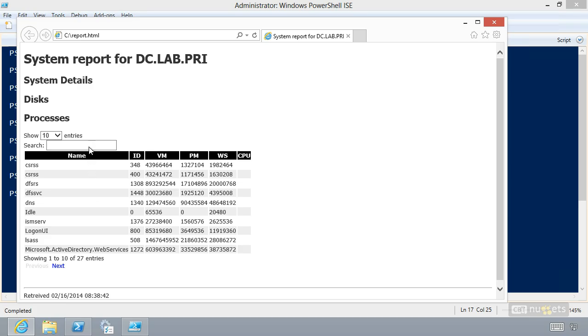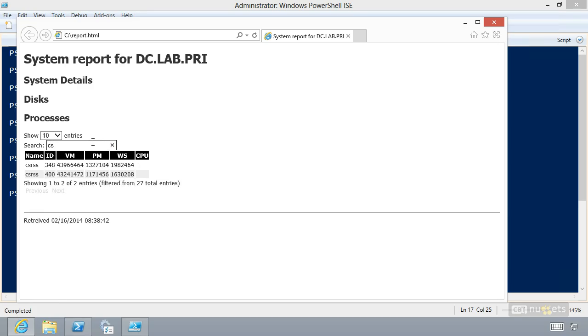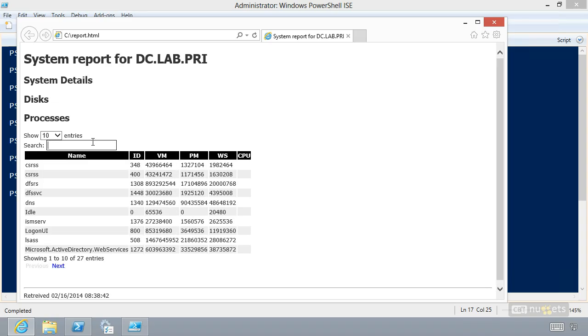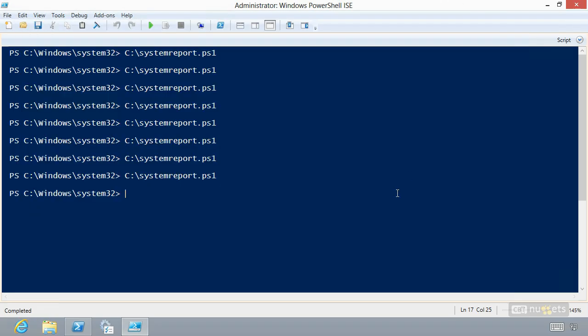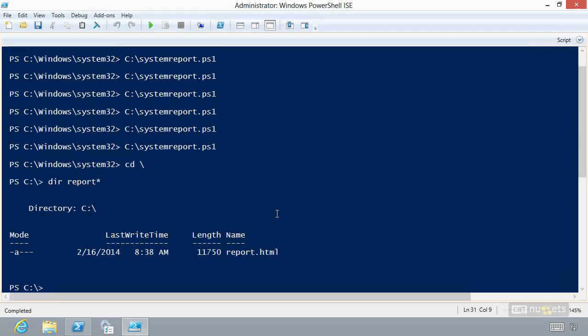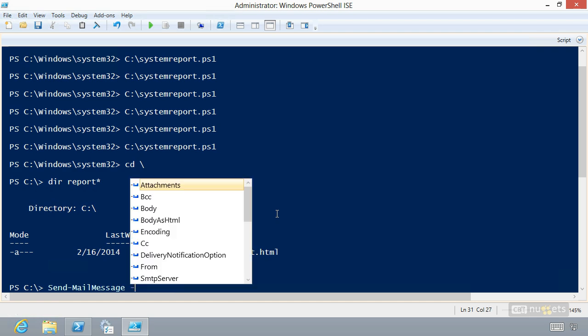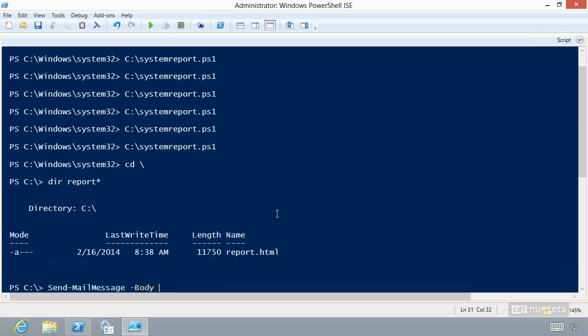So I can do a little live searching in here. Right? And as I type, it automatically filters it down. So just a lot of really cool capabilities that you can put in here. Now again, because this is just a file on disk, it's right there. Send mail message. Body. Get content.